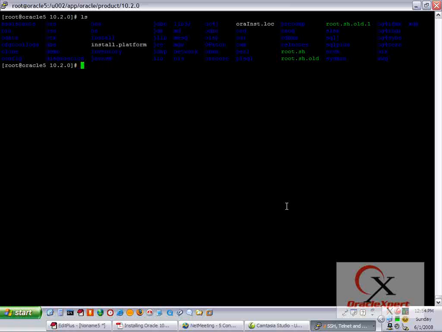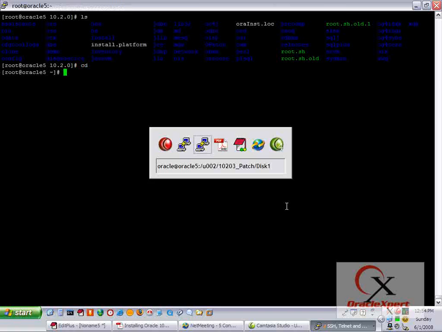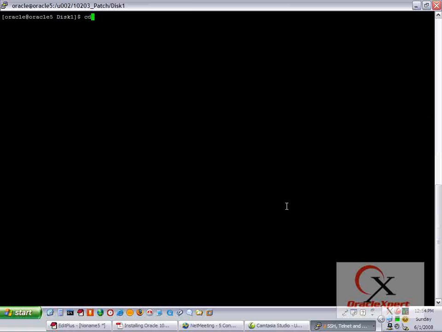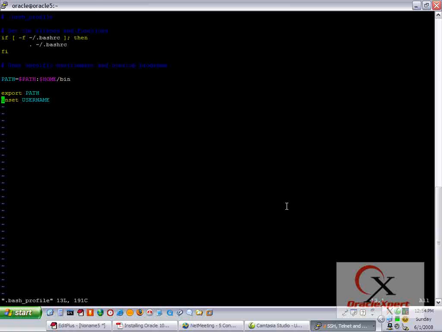10.2.0.30. So we will have to create an environment file so that going ahead, every now and then, you don't have to set the environment manually. So I'm going to put it into the bash profile of the Oracle user. Pretty much every time you log in, you will get the same environment.